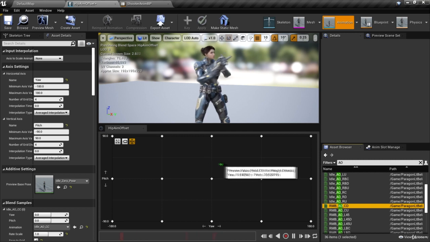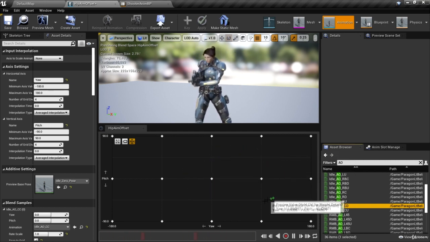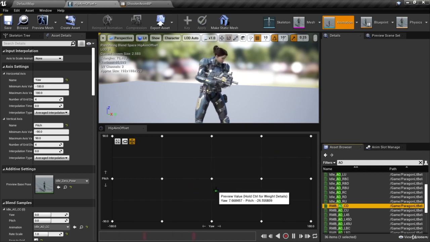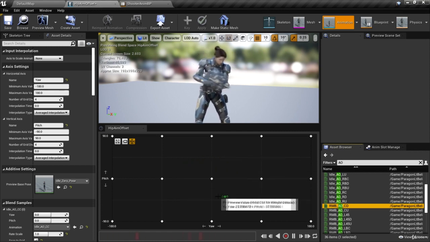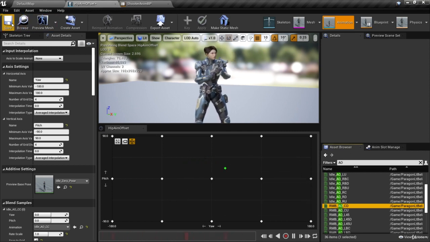So this is the creation of the aim offset. And now you can see how these additive animations allow us to have different pitch and yaw values. And as yaw and pitch changes, she's pointing her weapon in a different direction. So we can go ahead and save that, and we can close out of it.